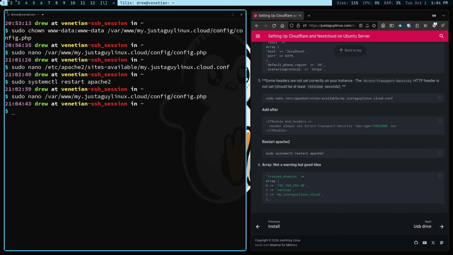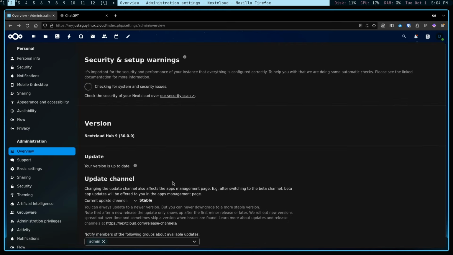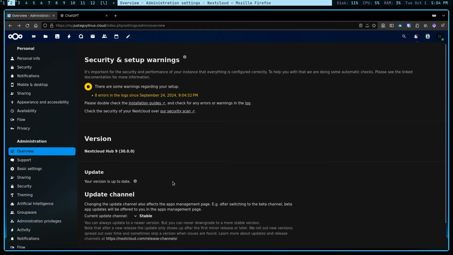Let's go back over and see if this transport header has been resolved. And there are no more warnings. Okay, no more warnings in this.